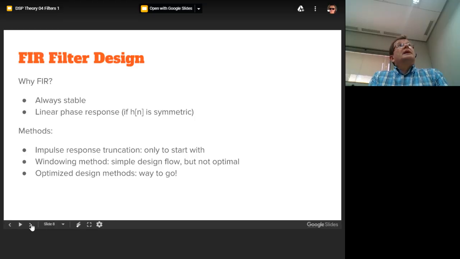Okay. About why we are using FIR filters, only one reason, or actually two reasons. An FIR filter is always stable. You cannot make unstable filters with FIR. Simply, you cannot. It's impossible mathematically. Of course, you can mess up the code, but that's another story.